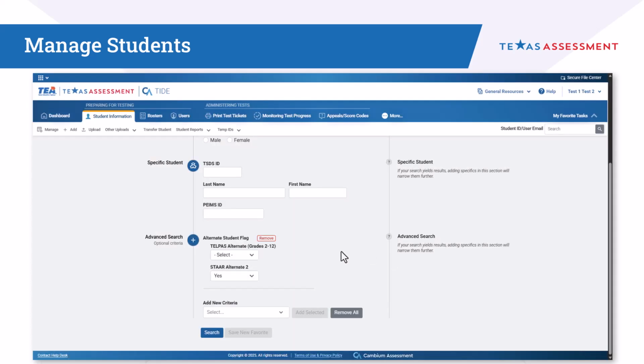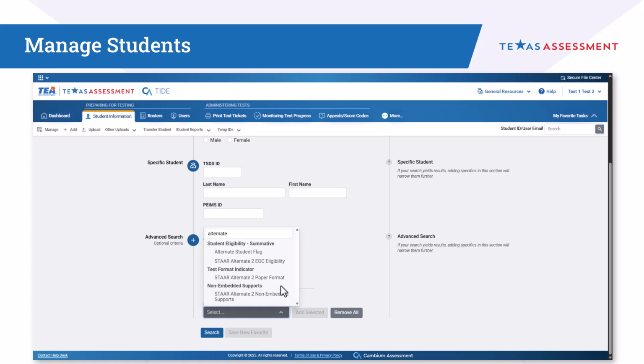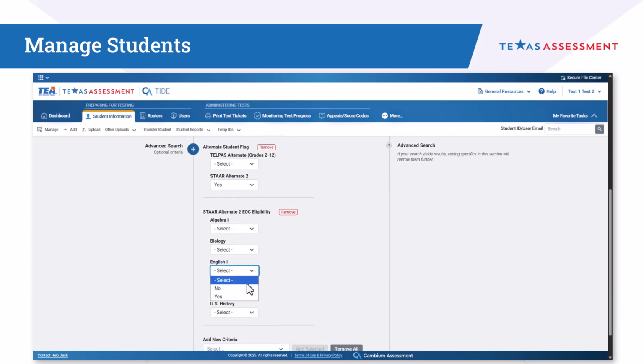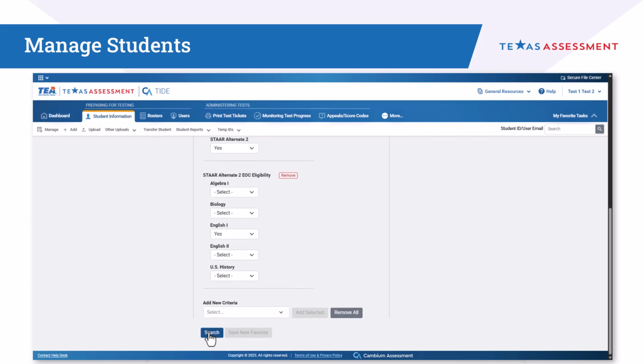In this next example, we will look only for students who are registered to take the STAAR Alternate 2 English 1 assessment. Expand the Advanced Search view and locate the STAAR Alternate 2 EOC eligibility field from the Search Fields drop-down menu. Click Add Selected. Select Yes from the drop-down menu under English 1. Click Search and select View Results to continue.